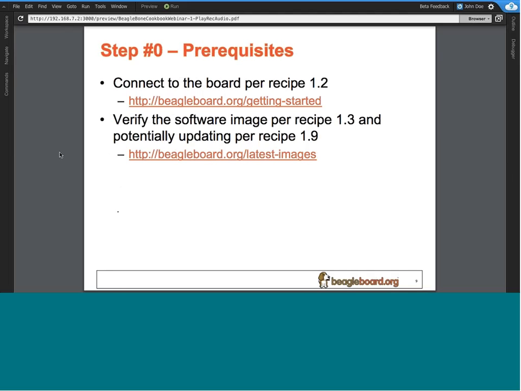So before we actually get to doing the audio in and out, you need to make sure that you have your BeagleBone Black, you understand how to connect it and how to get started doing things like getting into this Cloud9 IDE. So there's instructions out on beaglebone.org/getting-started. Or if you have the BeagleBone Cookbook, you can look at recipe 1.2. It'll walk you through the steps of getting connected to your board and starting to use its interface.